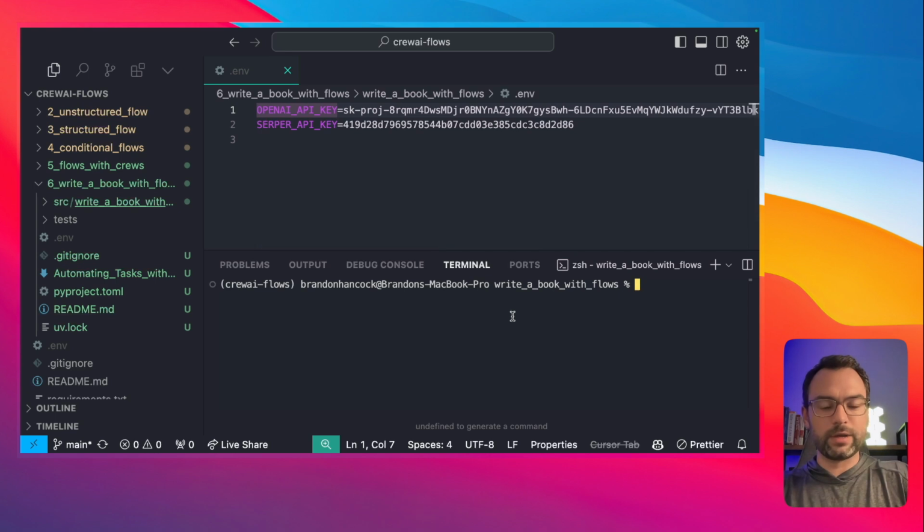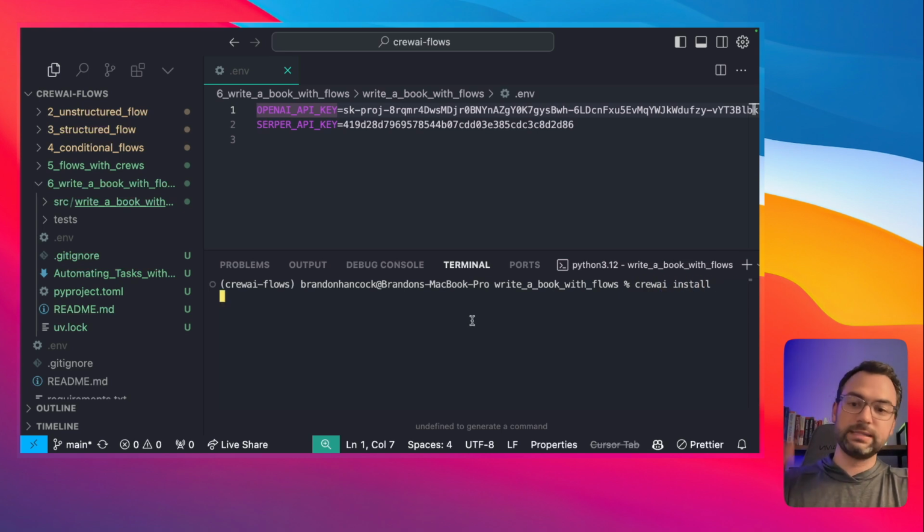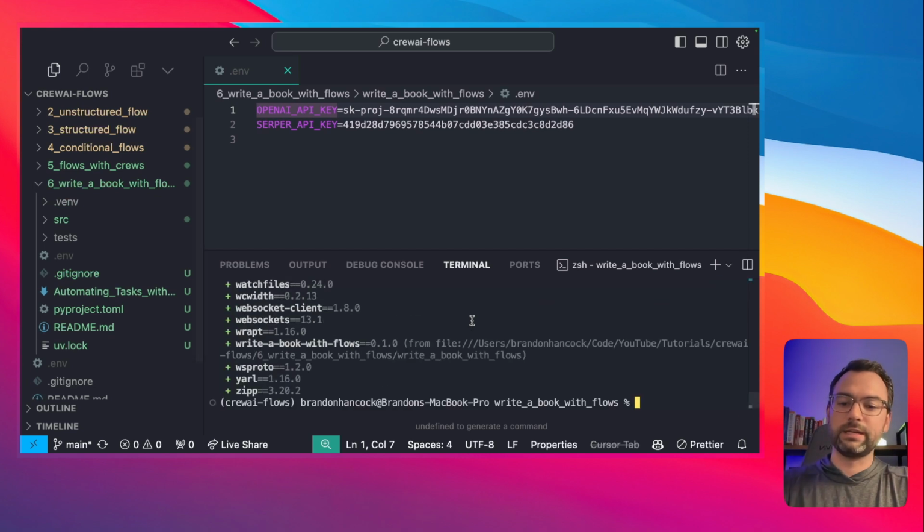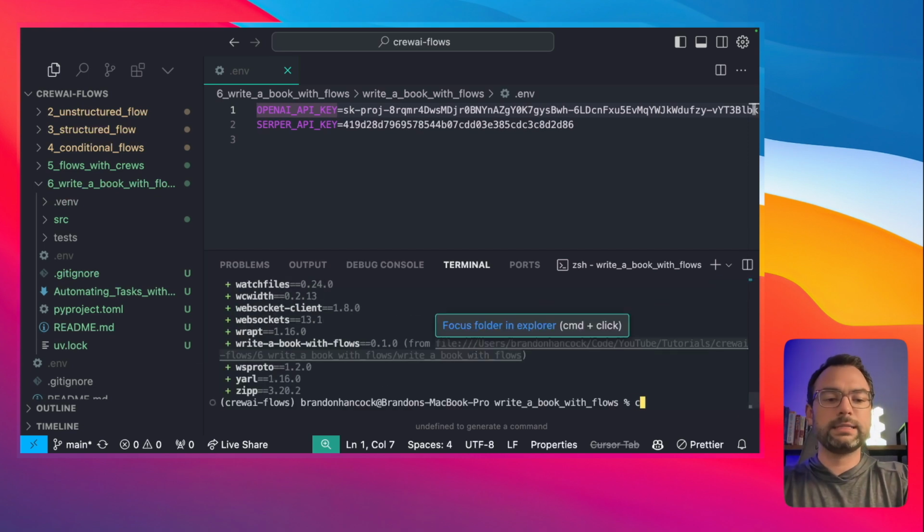Now, what do we need to do next? Two things. We need to first install everything to run our crew. So we can do crewai install. This will go off and install all of our dependencies, create our virtual environment. It'll do everything that we need to. Sick. Now, what we can do next is go ahead and kick off this crew. In our case, flow. So crewai flow kickoff. This will go ahead and run it.